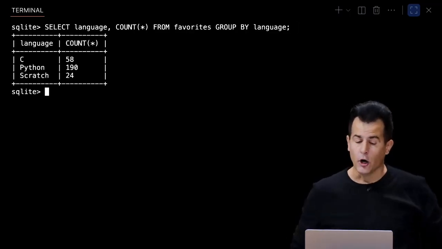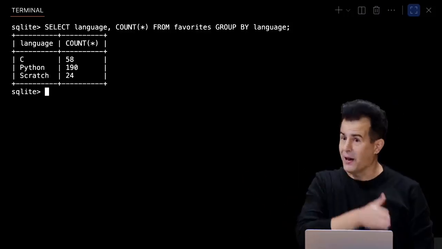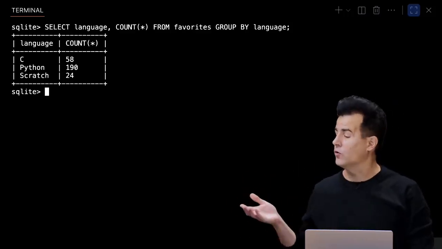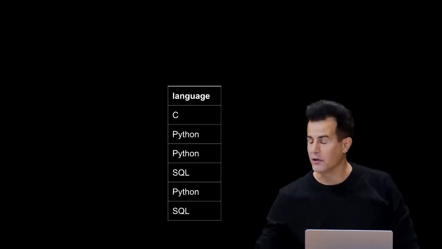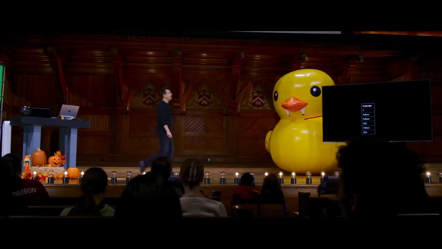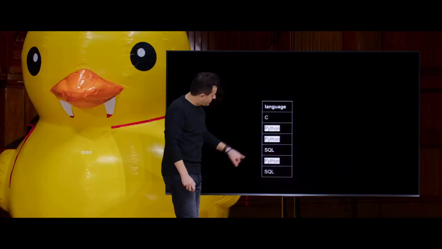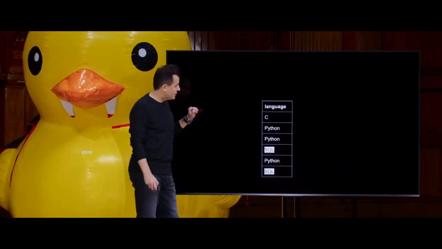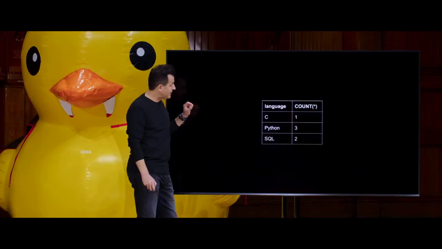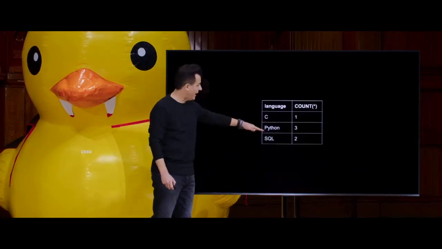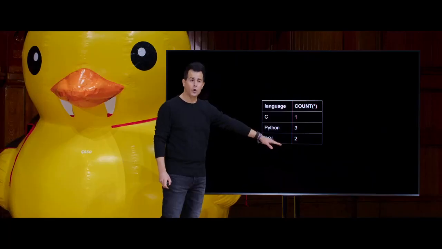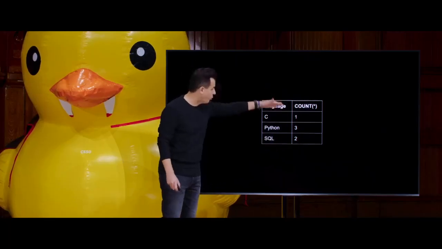If I hit enter here, we'll get an answer just like the Python code that took me 20 lines of code to write earlier. What's really happening, though, in the database is something a little bit like this. Notice, of course, that there's only one version of C. There's then 3 versions of Python, and there's 2 examples of SQL. And the table I'm essentially building is to group all of those by identical values and then spit out the total counts here. Now on the screen, it's just 1, 3, and 2.